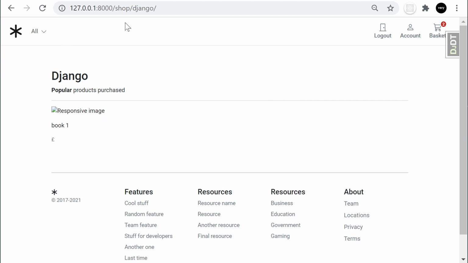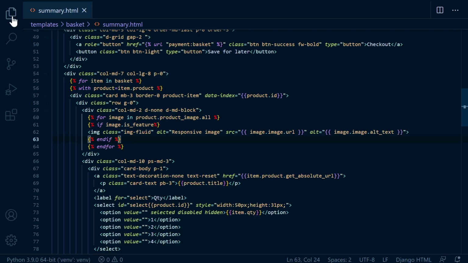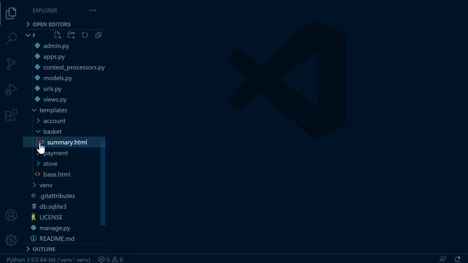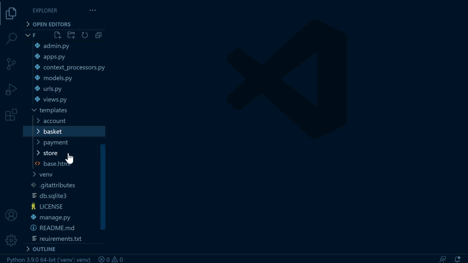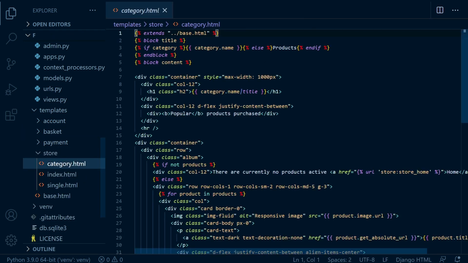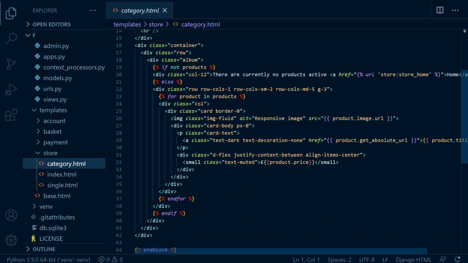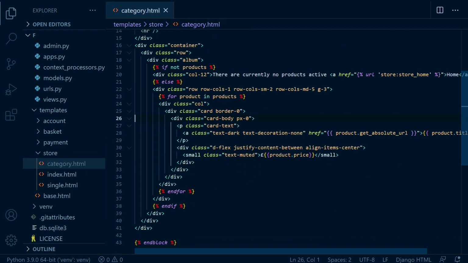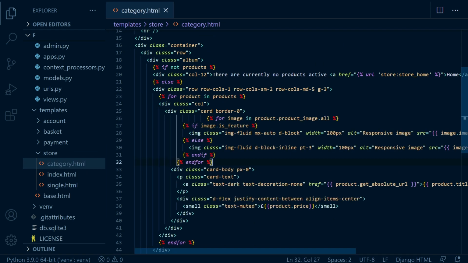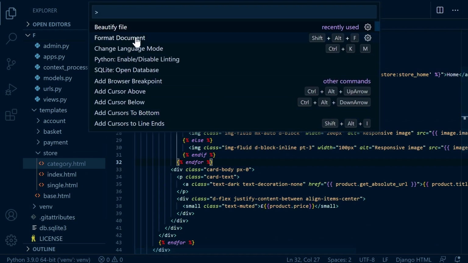So let's just focus on this category. This is the category template. Let's go into our new template for categories. That's going to be in our store and category. So same thing again, I'm going to find that image on line 26 there. I'm just going to paste in that same piece of code and then beautify that.